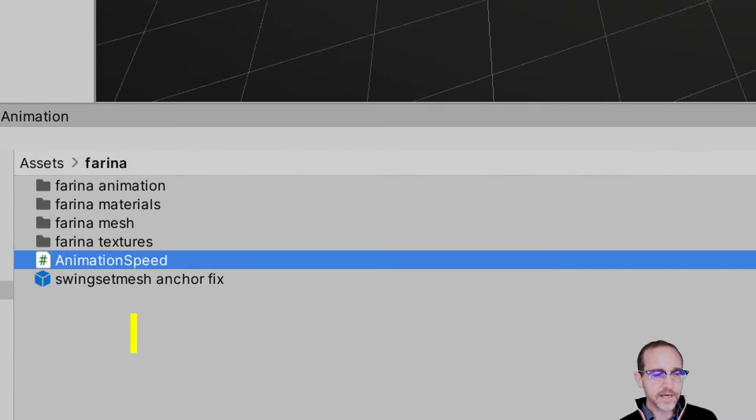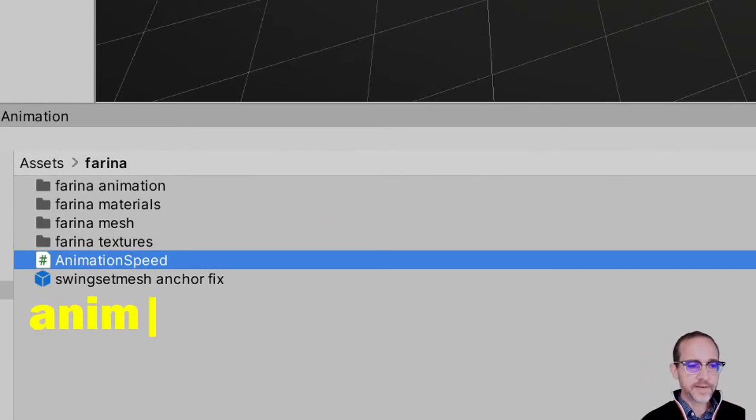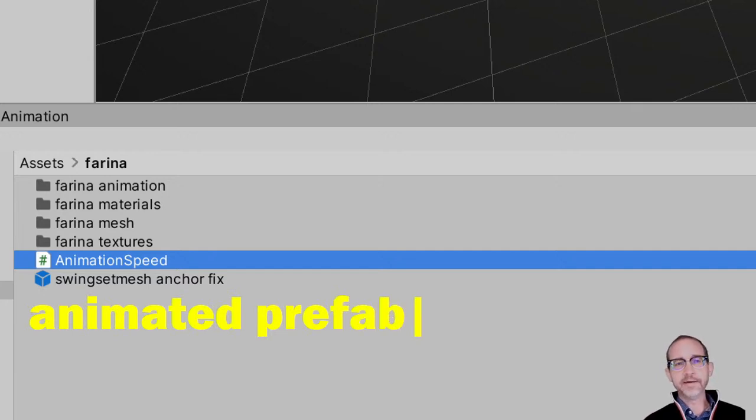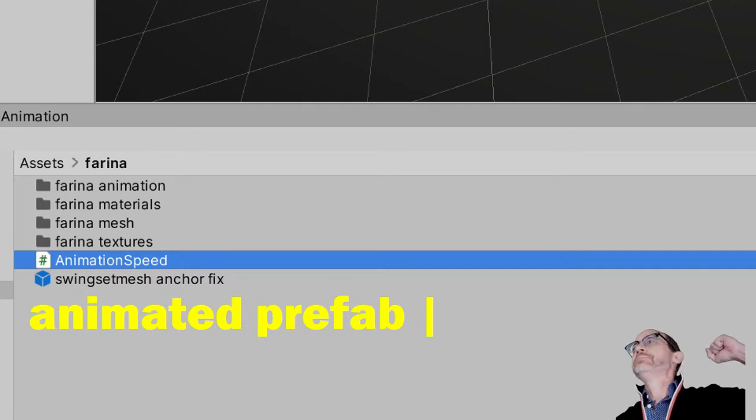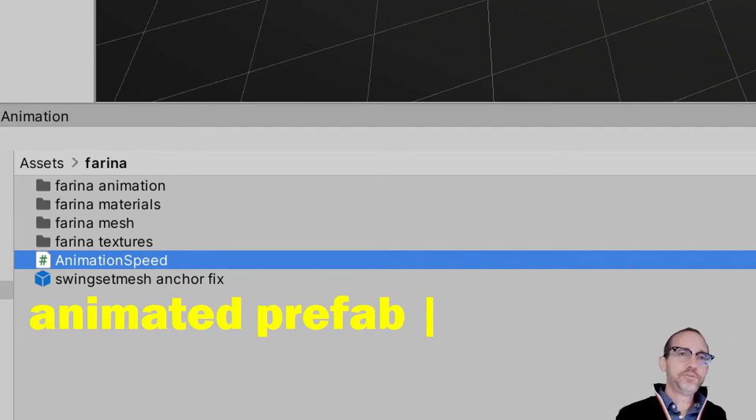Pretty much any time you have an animated prefab, you're going to want to have the animation speed script on there. Because that means you'll be able to immediately have both. You get to have your cake and eat it too, because you get to use the prefab system, which makes smart copies of everything, but you're able to use the speed script to create variation in your animation.